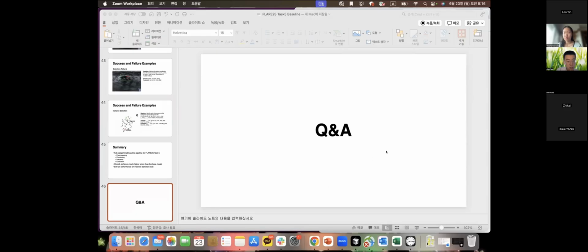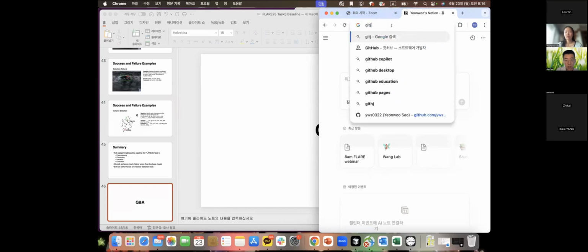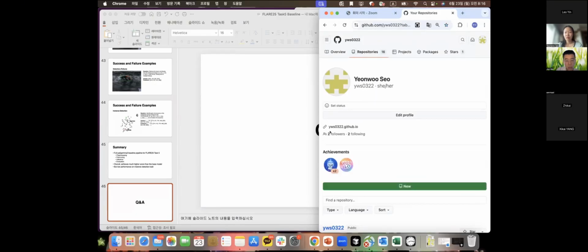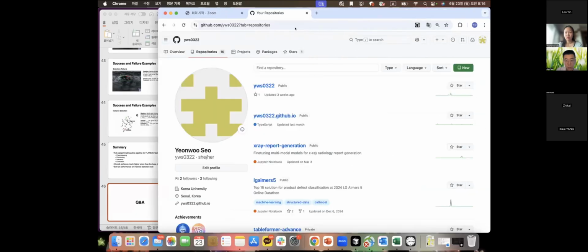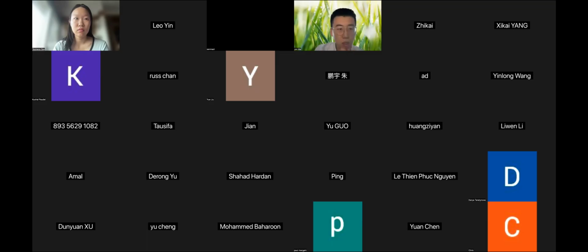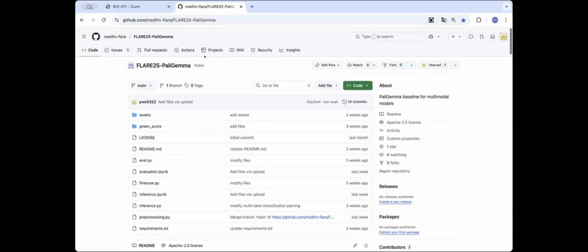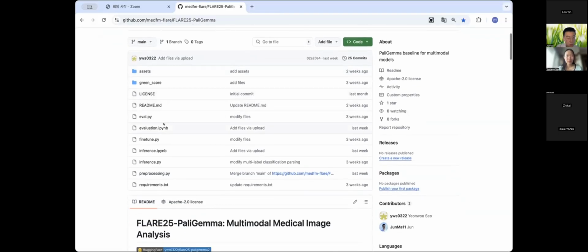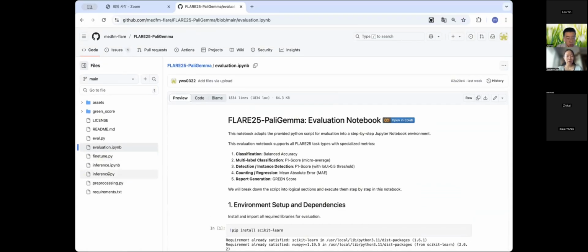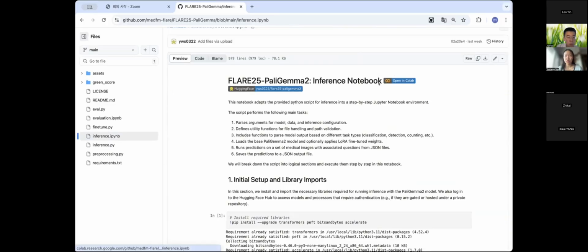Could you please open the GitHub repository? Okay. Do you have a Colab for this tutorial? Yeah. Could you please go through the inference and the evaluation pipeline in the Colab?